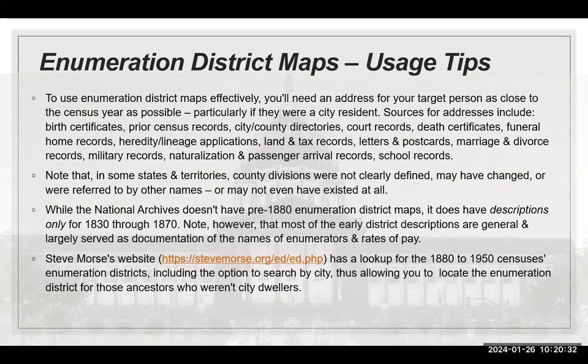Steve Morse's website has a lookup for the 1880 to 1950 censuses enumeration districts, including the option to search by city, thus allowing you to locate the enumeration district for those ancestors who weren't city dwellers. And this can help you narrow down which census you need to search.